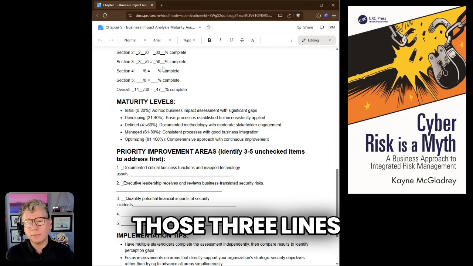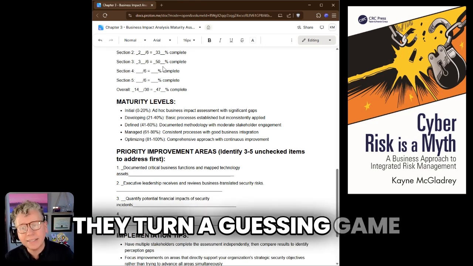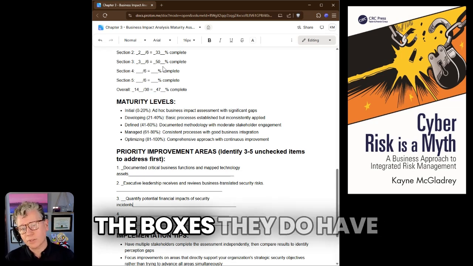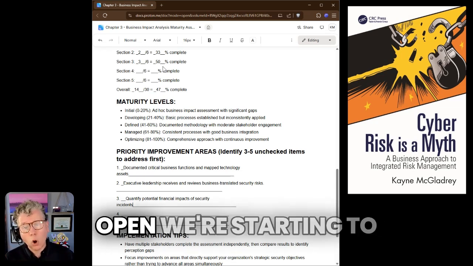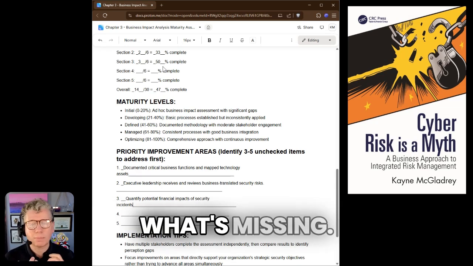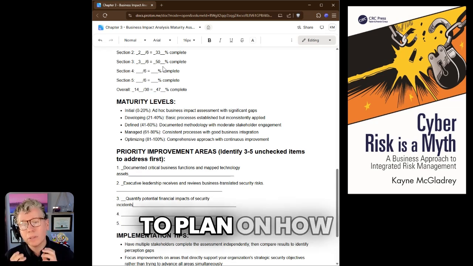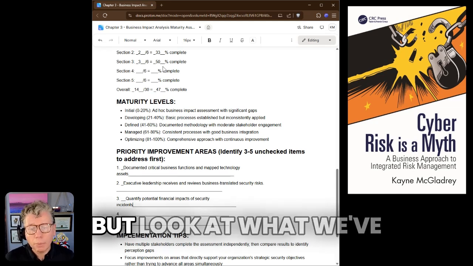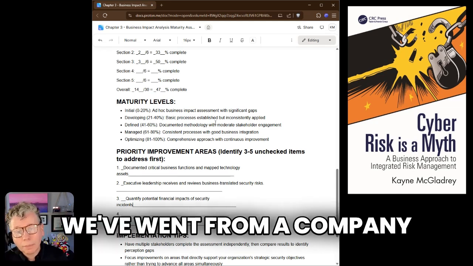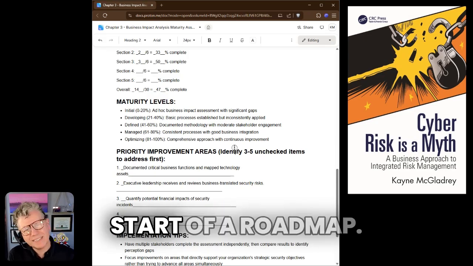Those 3 lines change things, don't they? They turn a guessing game into a plan. By checking the boxes they do have, and by leaving the rest open, we're starting to create a roadmap of what's missing. And you can then start to plan on how to close those gaps. But look at what we've built here, right? We've gone from a company that's ignoring its risks to one that has the start of a roadmap.